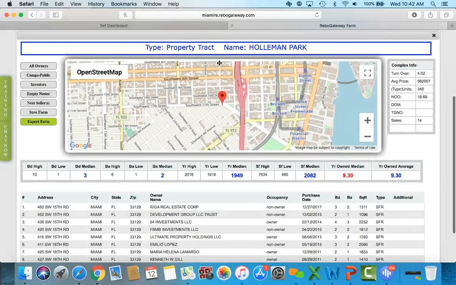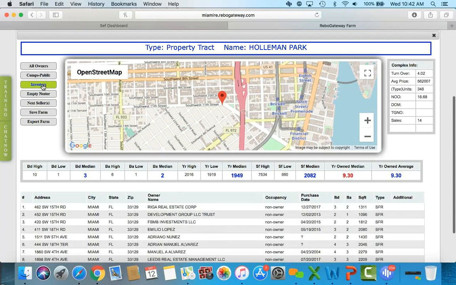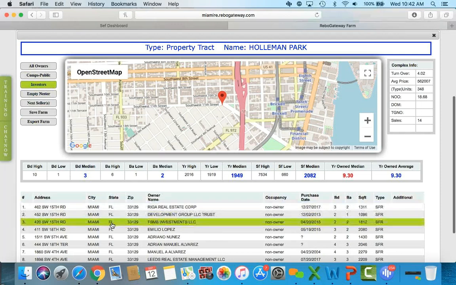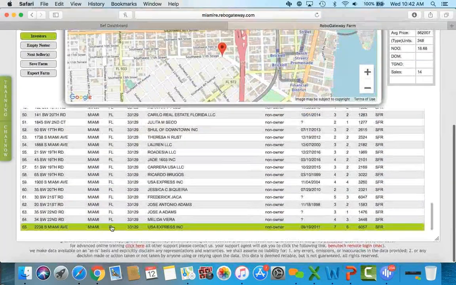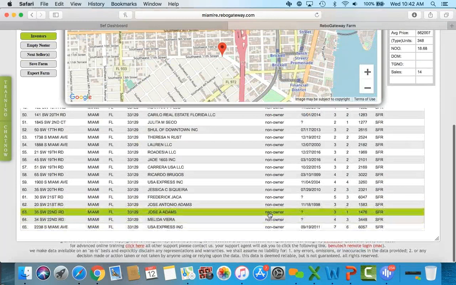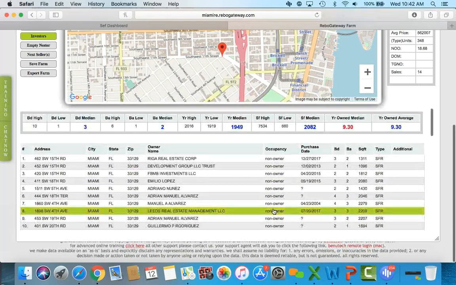Now, if you wanted to, say, filter out some of these owners, you can use some of the filters we have here on the left, like investor. Investor is going to give you that percentage of homeowners who do not have homestead exemption. So instead of getting the full 348 units, what I'm getting is the amount of properties that do not have homestead exemption. 65 properties. These are all non-owner occupied. So these would be considered my investors.